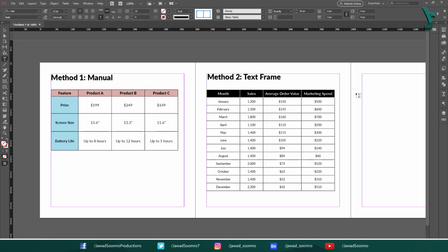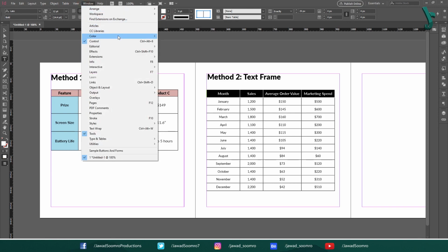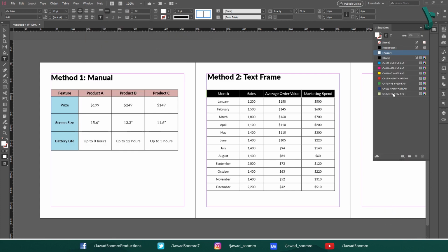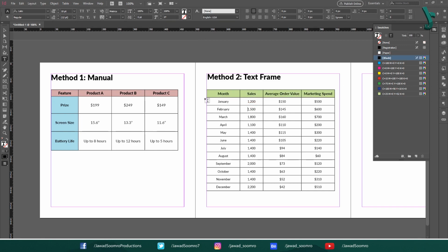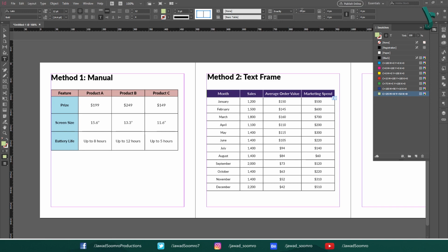Then open the Swatches panel. Go to Window, color, and then choose swatches. Shortcut key is F5. Let's select this bright green color from the swatches panel. See, the header row color is now bright green. Let's increase the cell sizes of all the cells to exactly 50 points.